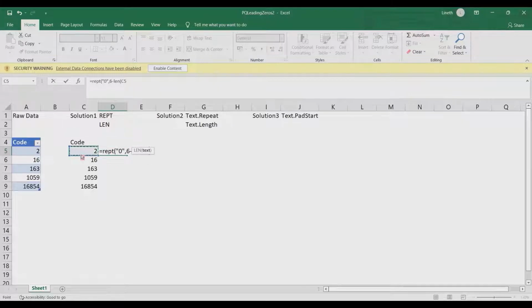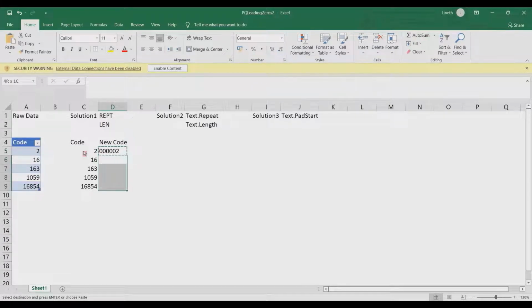Okay, so close it. Now we have zeros, and then we're going to add back the code that we have. So an ampersand, and then refer back to the cell which contains the code. So that's it. Enter. Now we have leading zeros before our digits. Copy and paste it. And that's it.